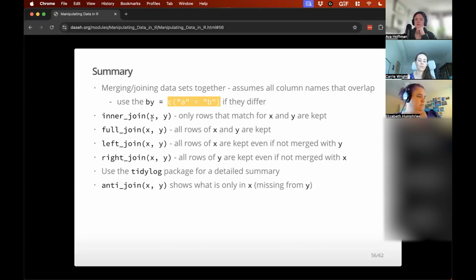Our inner join, we've got data sets X and Y. Inner join is going to keep only rows that match for both data sets. Full join is going to keep all rows. Left join is going to keep all rows of X, or the left-hand side data set. Right join is going to keep all rows of Y, or right-hand data set.